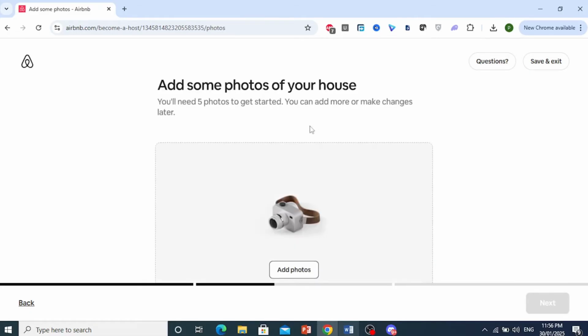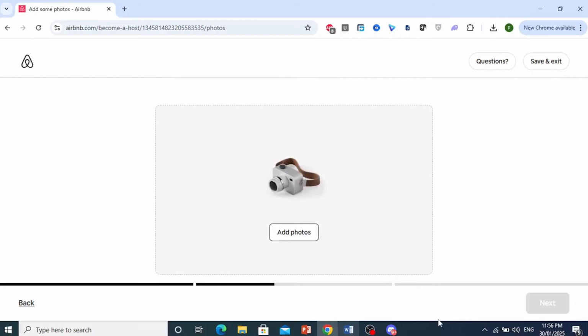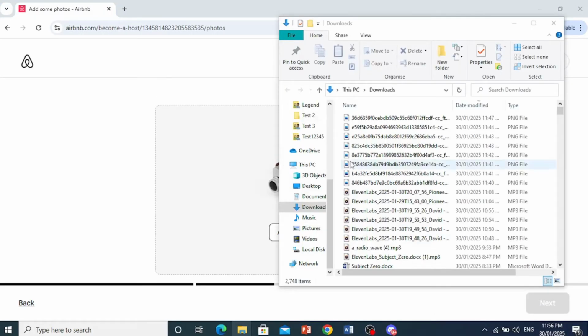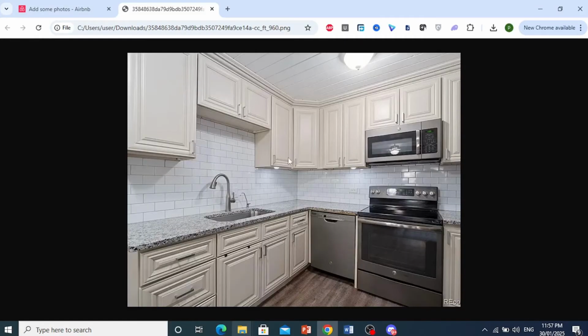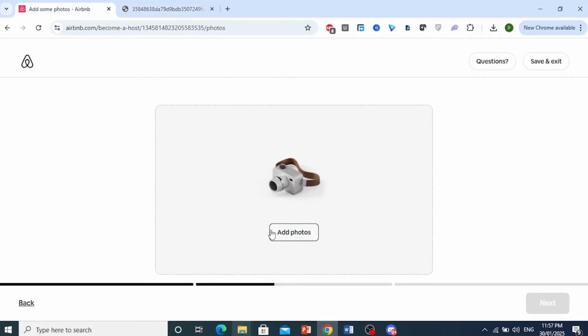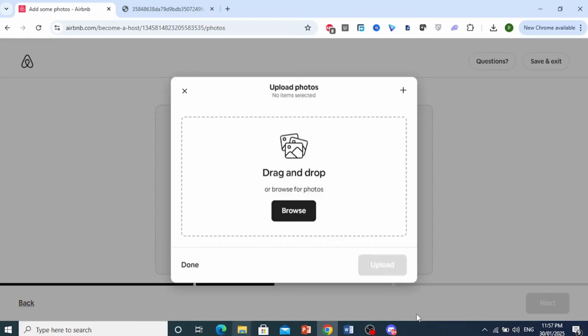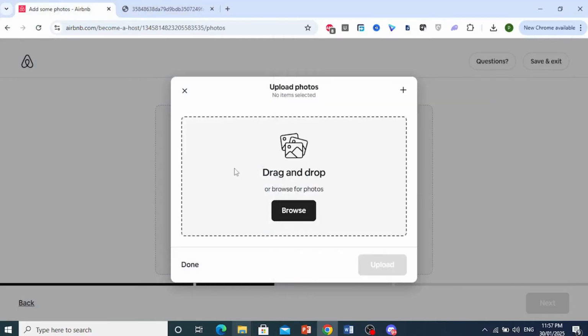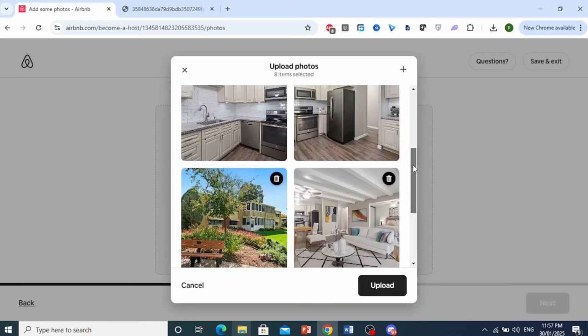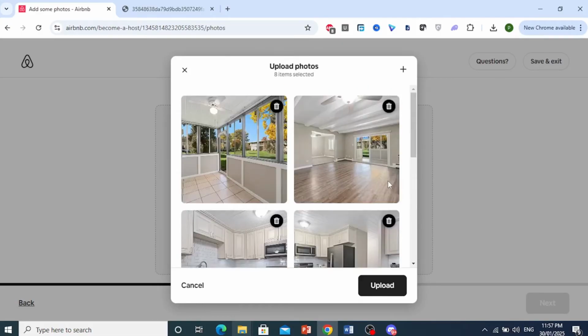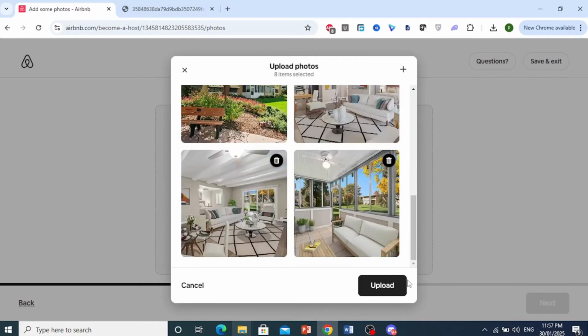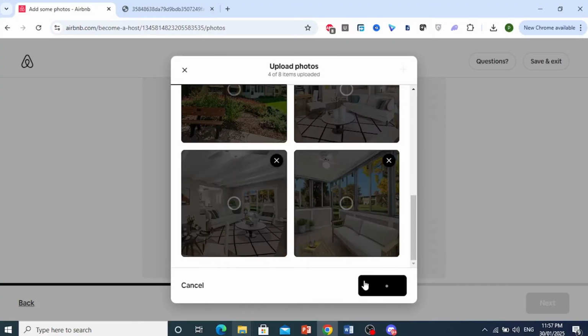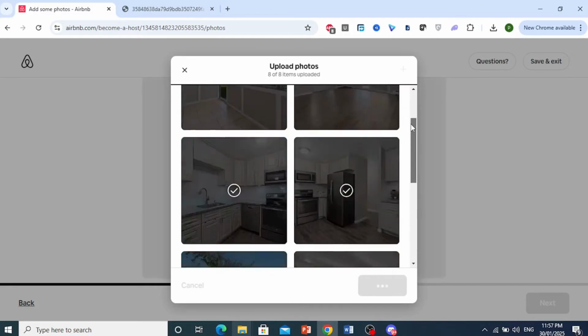Now we have to add some photos of our house. So I'll go ahead and get these. I have a bunch of photos right here, about 8 photos. I'll drag all of them here and drop them, or you can click right here if you cannot drag and drop. So click on that, go back, and let's drag these photos right here. As you can see, great photos. You want to make sure everything is clear, clean, good quality. Now I can upload these to our listing. Now we just need to wait for the upload to be done. As you can see, they're all done.